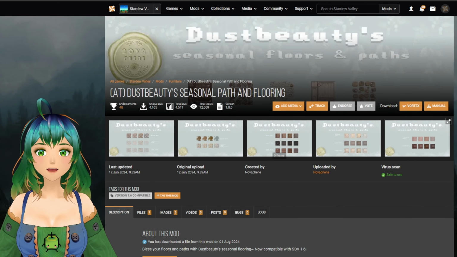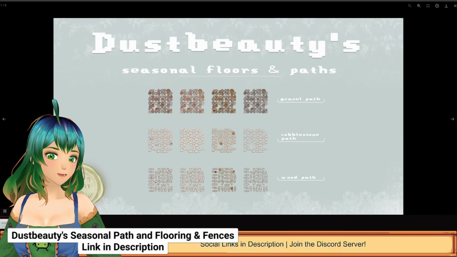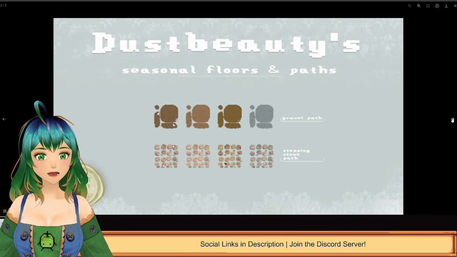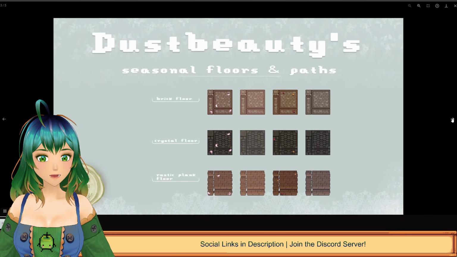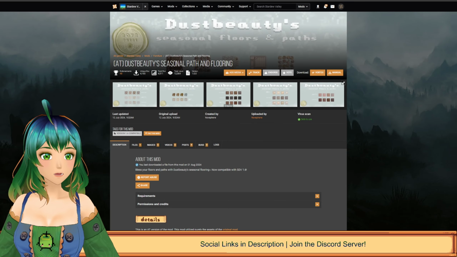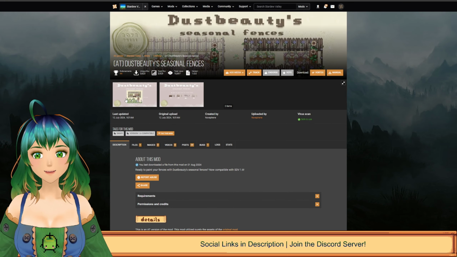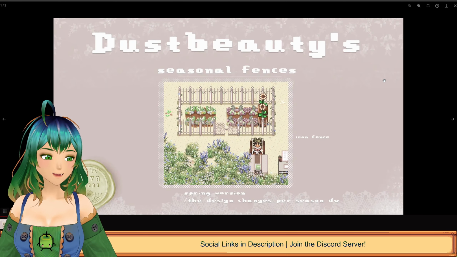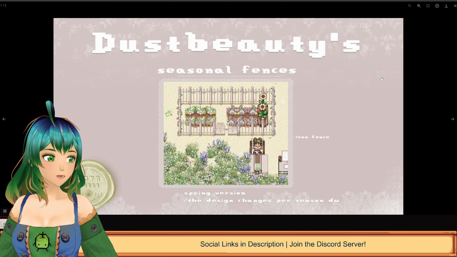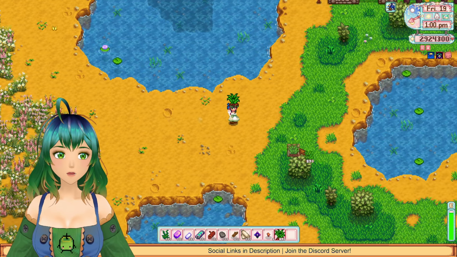And let's take a look at Dust Beauty's seasonal pathing and flooring. And then you can see a preview of the gravel path, the cobblestone path, the wood path, all right here, brick flooring, crystal, etc. All the different previews. And I'm actually going to go ahead and tell you that we are also covering Dust Beauty seasonal fences because you're about to see them together. And here is a preview of all of the different fences that you could have. So let's go check that out in the game because I have this area set up over on the side.